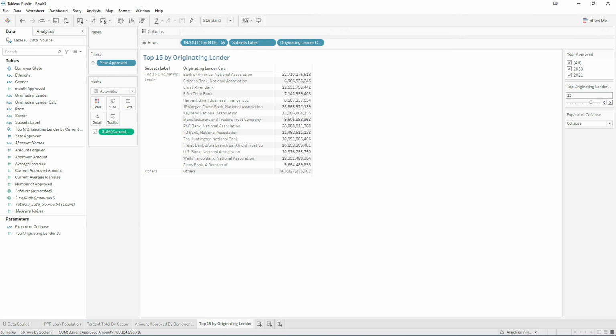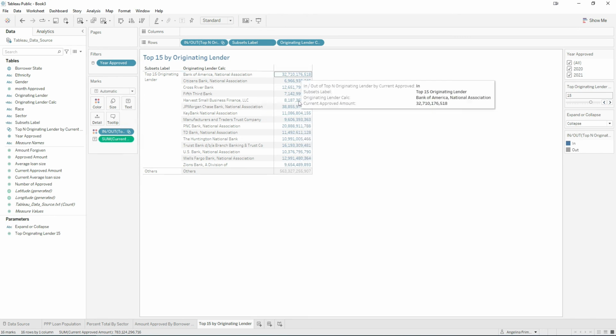Now, I think what I can also add is the color. So let's say we filter to the year. Let me just use my subset, sorry, my set in the color, and see how it works. Remember, the set gave me two outputs. It gave me an in and it gave me an out. The in is what is part of my top 15, so it shows that amount in blue. And the ones that are out are the ones that I do not need to see. I categorize them as others and it showed those in gray.